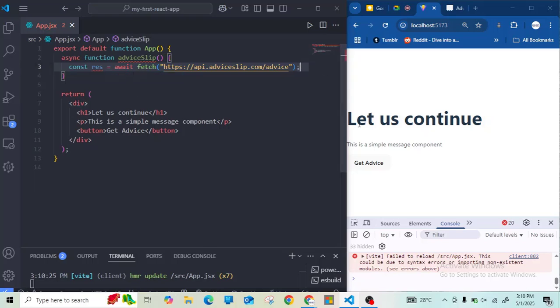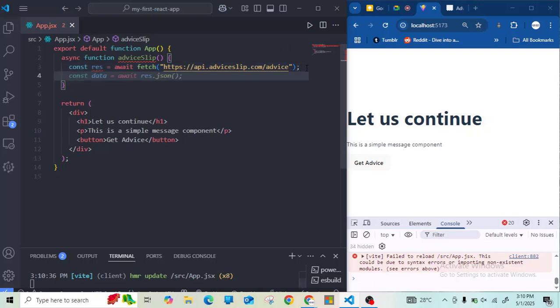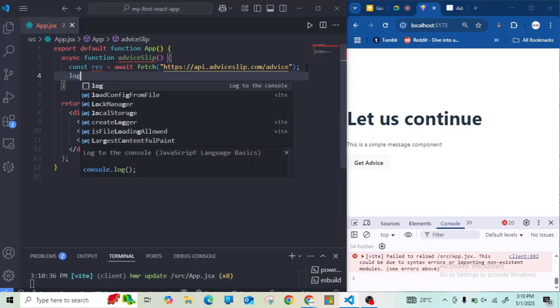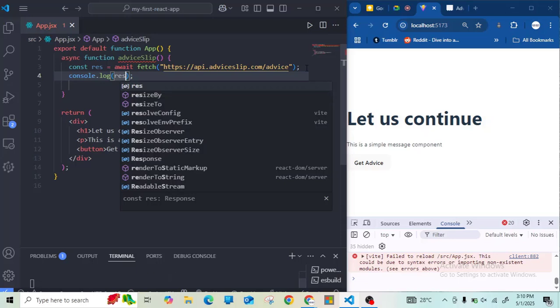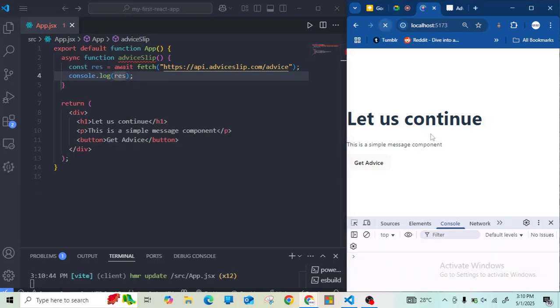It's going to pull out some data from the API. And now, if I log out what is returned from the API, and I refresh.